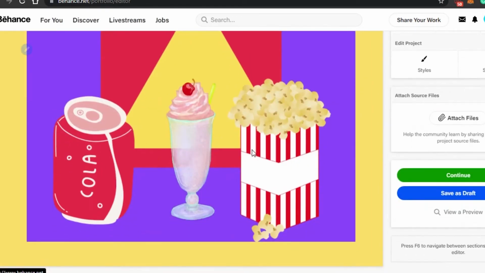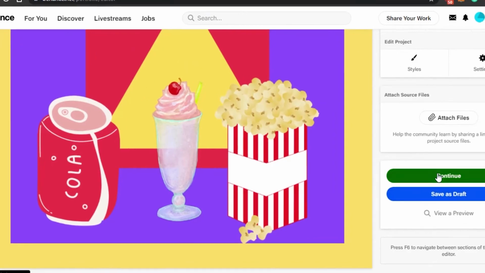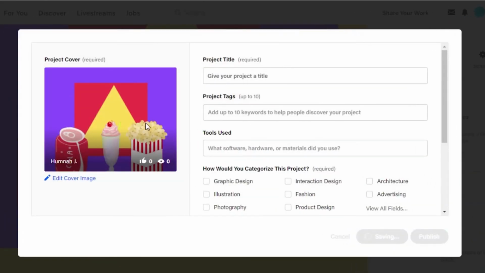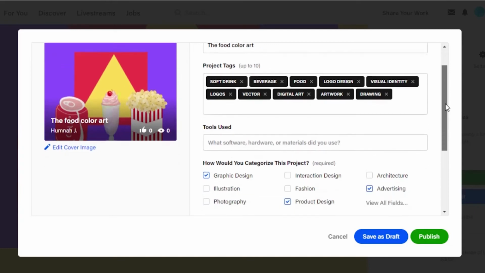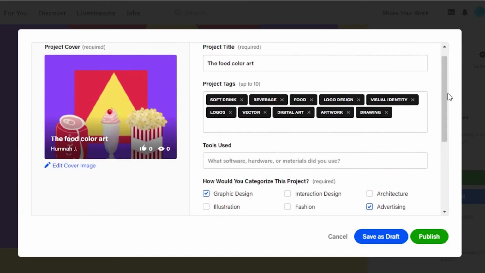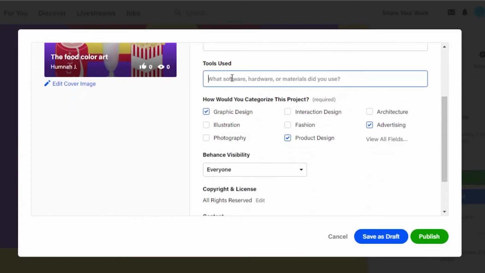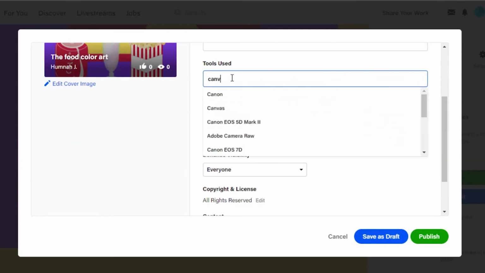Once I have done that, I will simply click on continue, and now I have to add my project title name. So you're going to add your project title. I have added mine. After that, you have to select the 10 tags, whatever tags you want to. You will simply select them. I have selected these. After that, you will see tools used. If you want to add any tools, for example, any software or something like that, I'm going to actually add Canva because I worked on that.